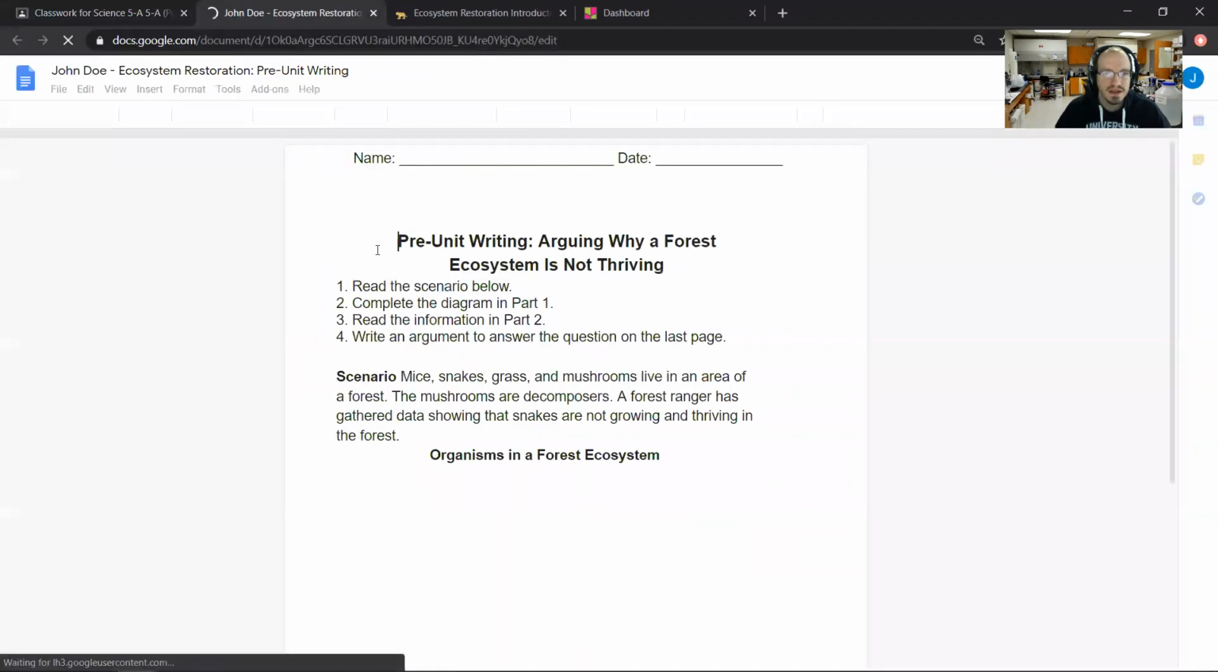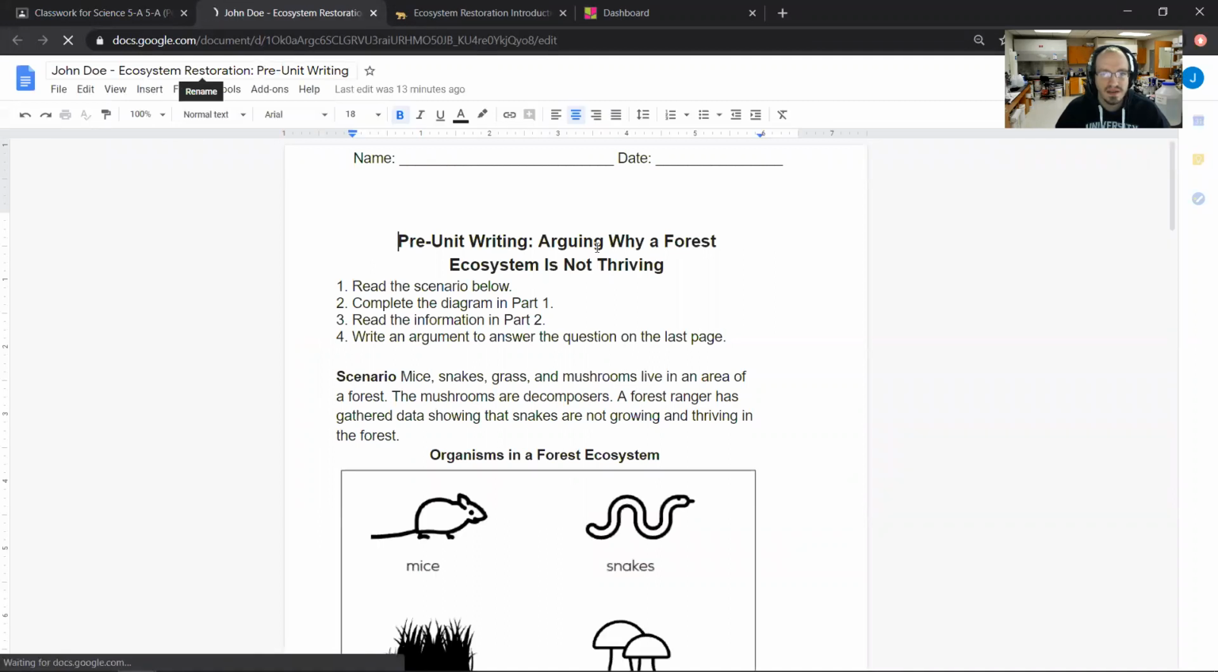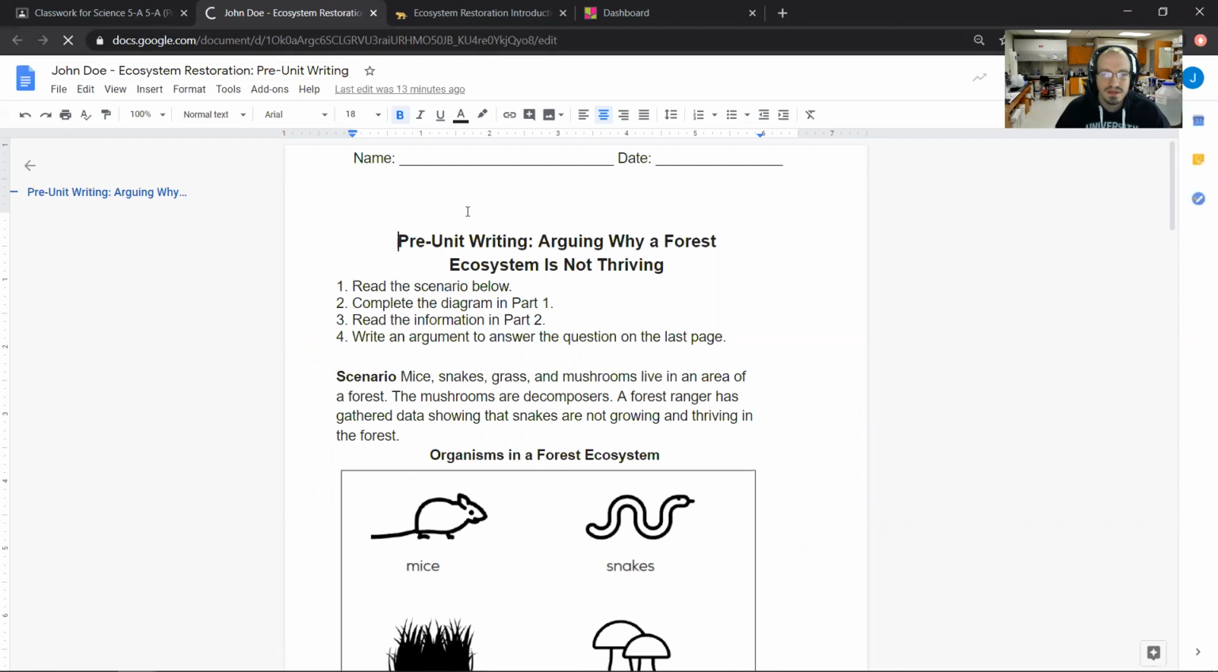So this Google Doc is for ecosystem restoration pre-unit writing. This is the first part right here: pre-unit writing, arguing why a forest ecosystem is not thriving. We have 2 parts. First part, you're going to read the scenario and complete the diagram in part 1, and we're going to do this in the Google Drawing that's back in the assignment. Next, we're going to read the information in part 2, and write an argument to answer the question on the last page here.